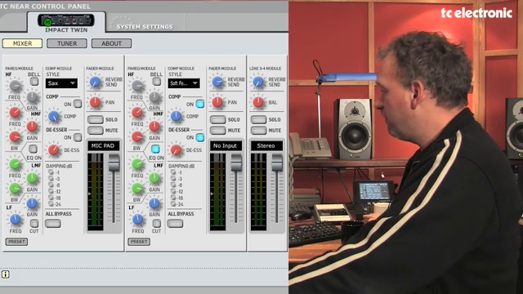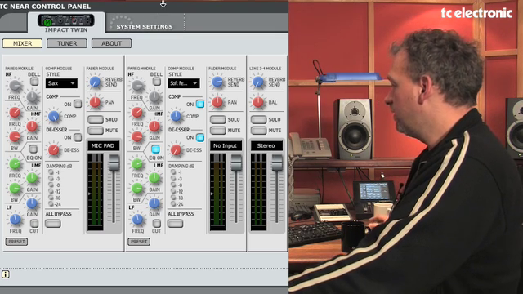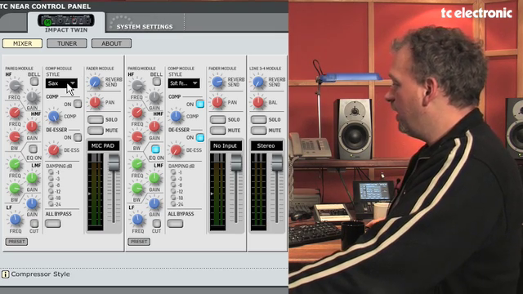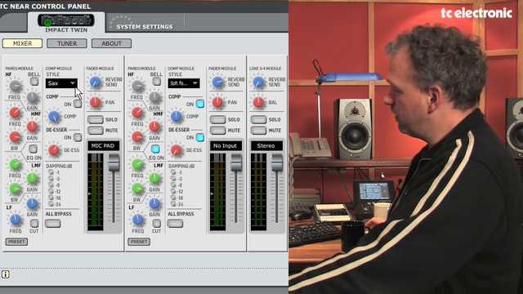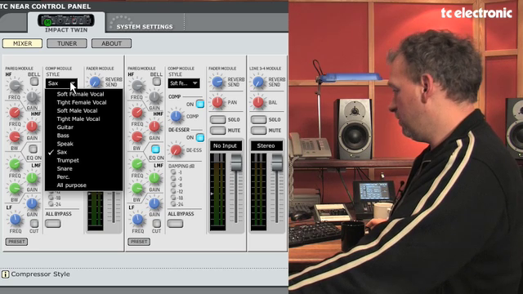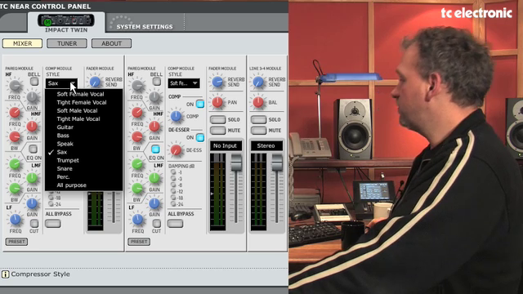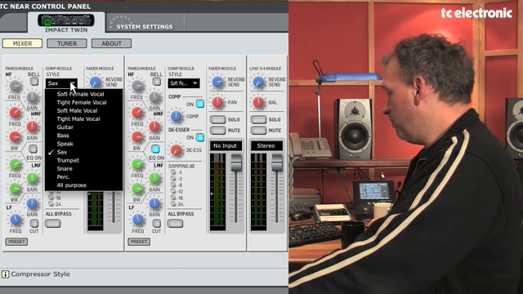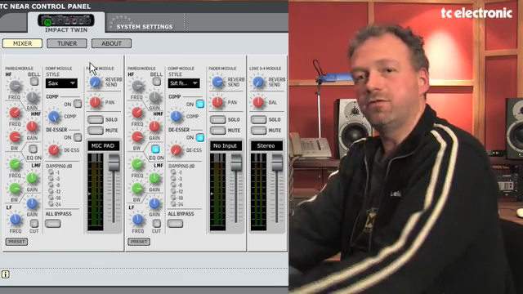For instance, female voice, male voice, guitar, bass, saxophone, trumpet, and the like. And all this makes it easy, very easy to record any source that you can think of. There's also an all-purpose source, all-purpose style, that will set the compressor in a kind of neutral position.